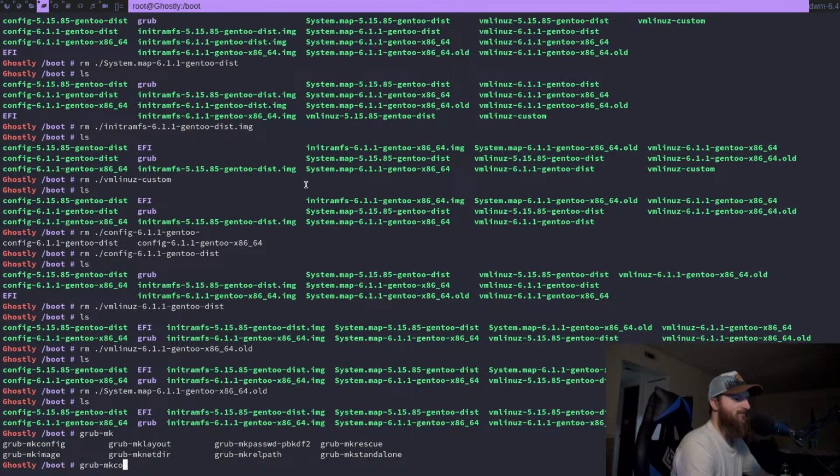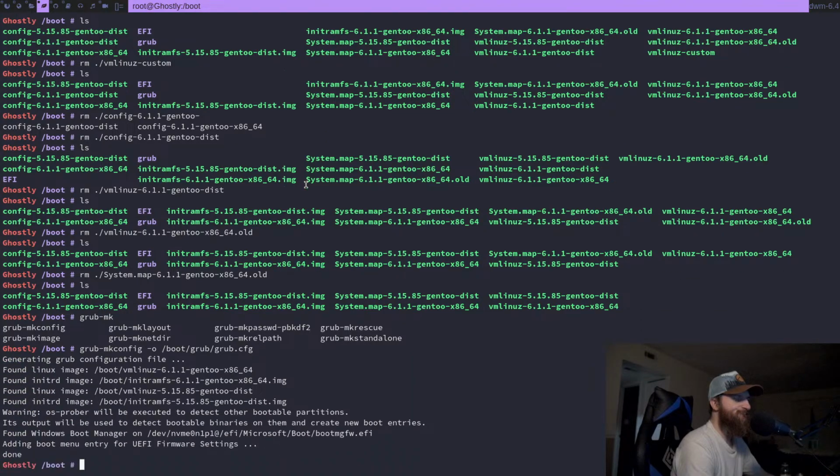Grub make config boot grub.cfg. All right. So that looks better right there.